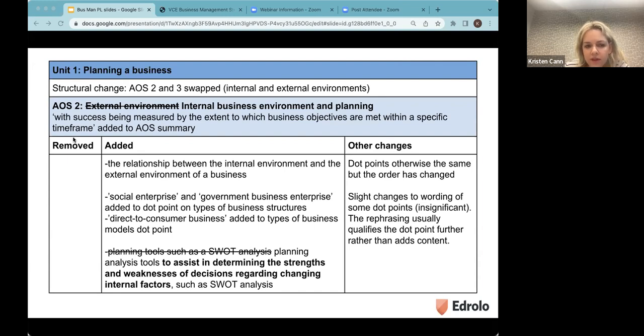In terms of the third one with the addition, it seems that the SWOT analysis dot point has just been qualified a bit further to talk about planning analysis tools, and it's just saying regarding changing internal factors. So a slight change to wording there, essentially. And that's probably true across the whole area of study. There's not a lot of change other than those in the added column there, other than some rephrasing, which I would interpret as just qualifying that dot point further rather than adding content.